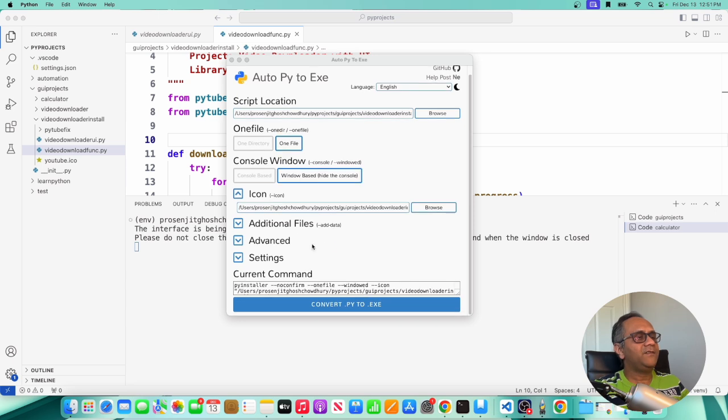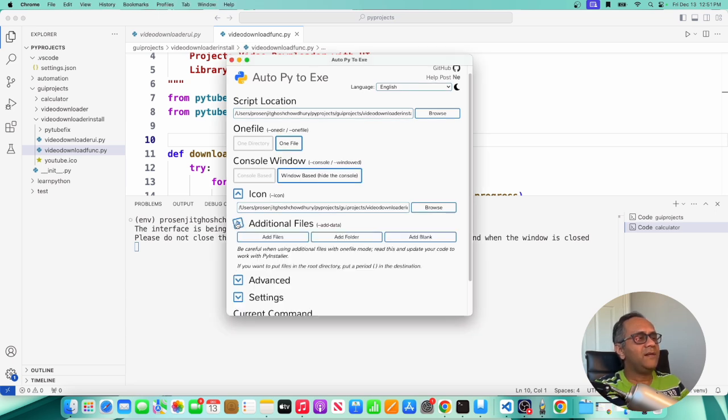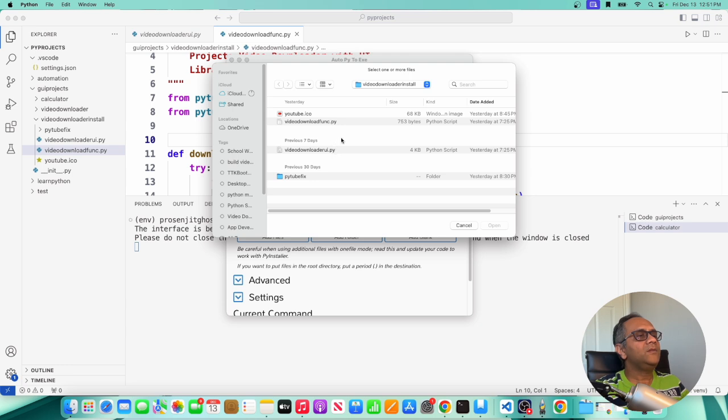Next, additional files. We have an additional file, right? We only selected one file there, so another file we have. So we click on add file here, and then we select that particular additional file, the video downloader func.py.